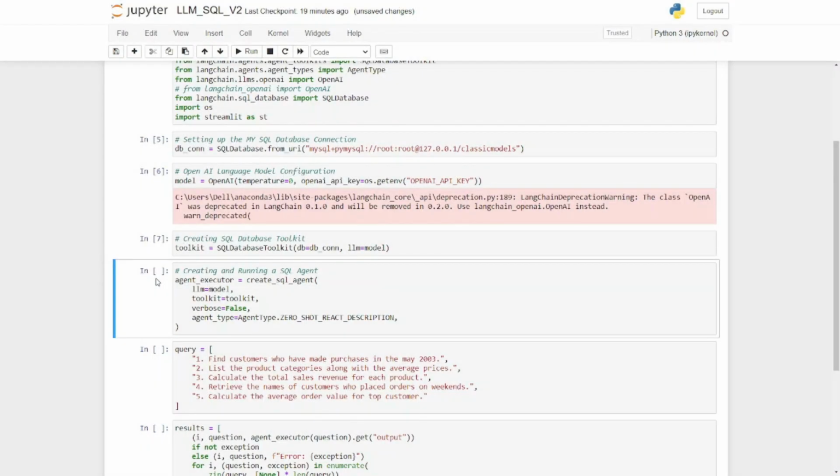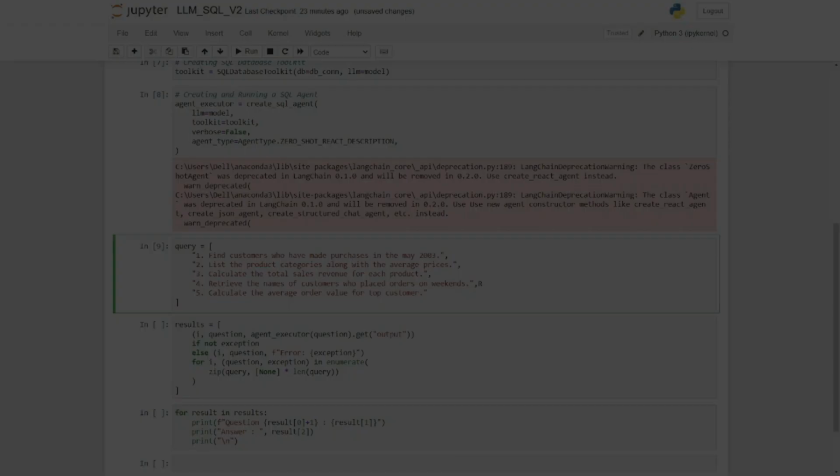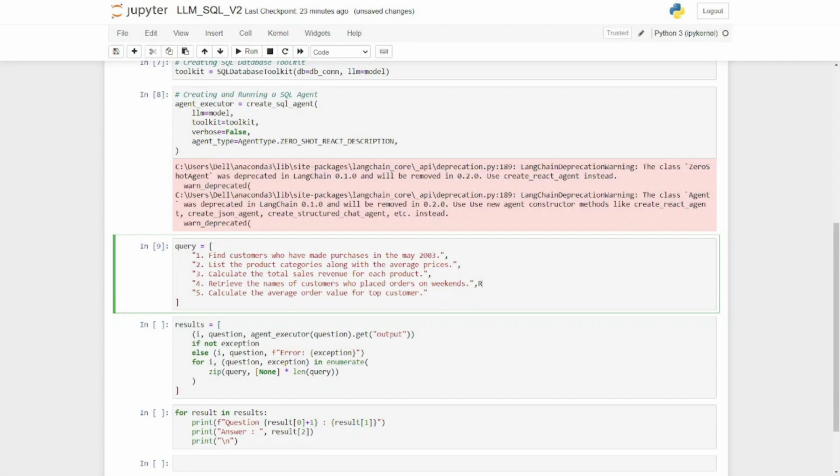Now comes the exciting part. We create an SQL agent using our language model and database toolkit. This agent is designed to understand and react to zero-shot descriptions in plain English. We have prepared a set of sample SQL queries in plain English. Let's execute them and see how our system responds.